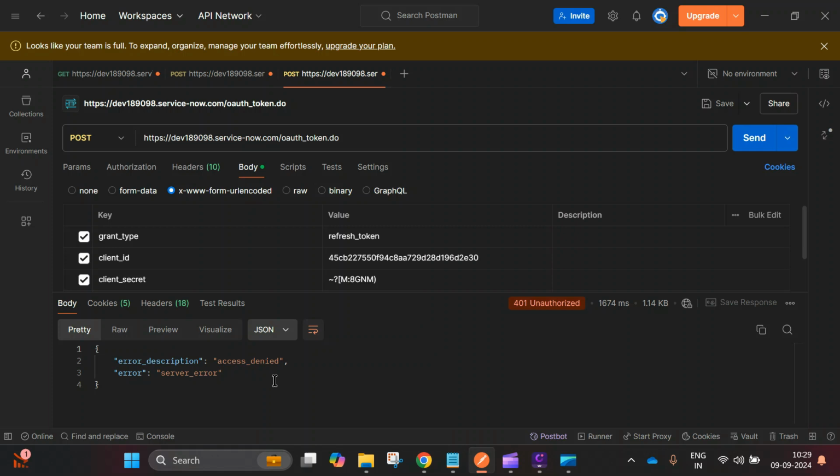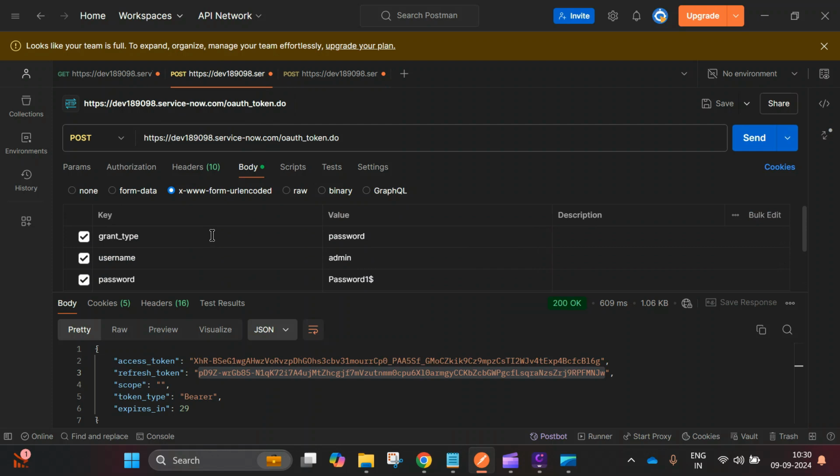Now, if you want the access again, we need to use the grant type as password, and we need the username and password, so we need to contact the administrator to get the username and password and client ID and client secret, and then only we can proceed.